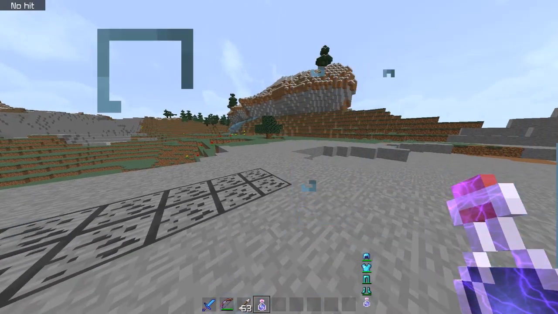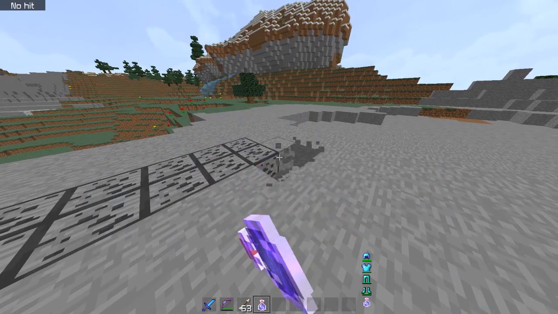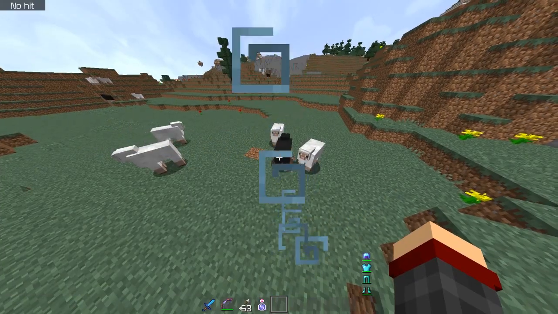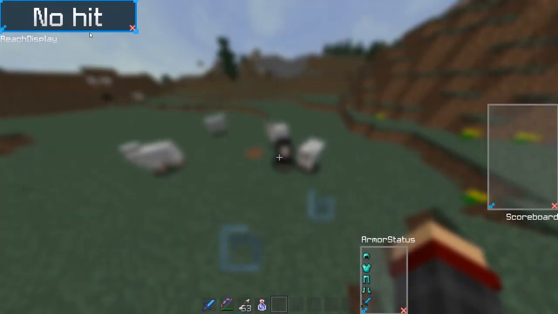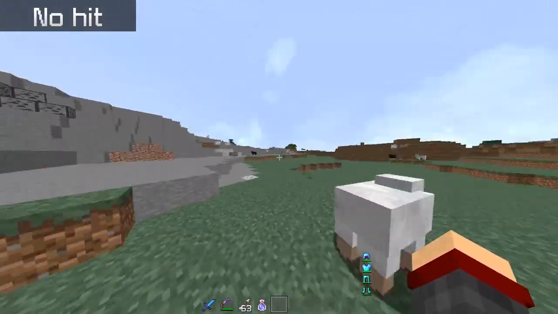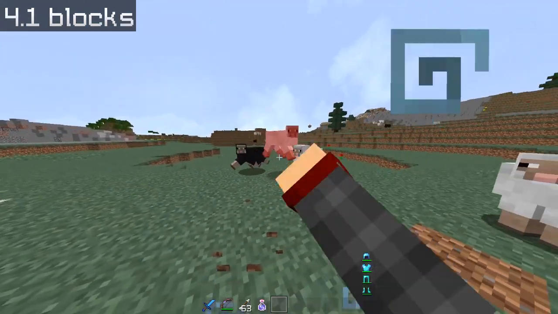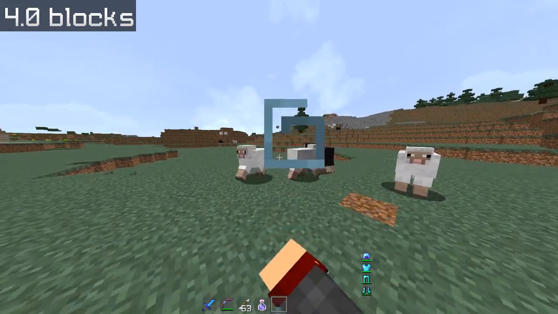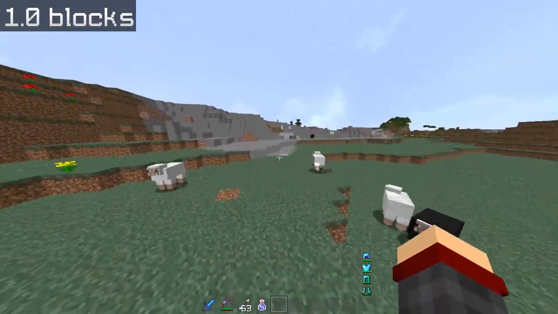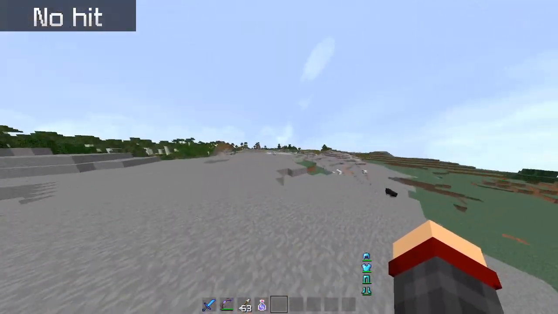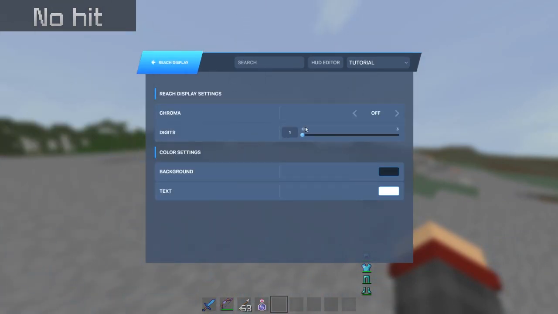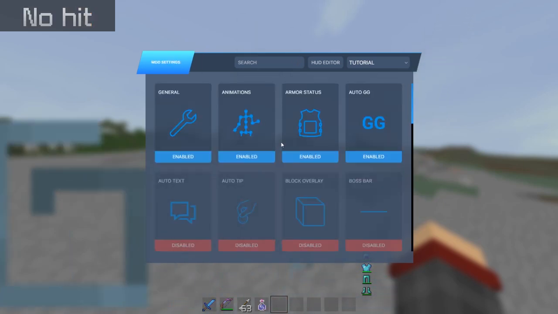The reach display is how far you can hit from. So it says no hit right now. Let me actually just quickly make it easier for you guys to see. So it says how far away I hit them from. As we know, the creative reach is like 5 blocks. As you can see, it goes up to 5 on me. And the same principle goes as well for other things. Regarding text, you can have the digits up or down. You can add chroma, and you can customize the background and text color.